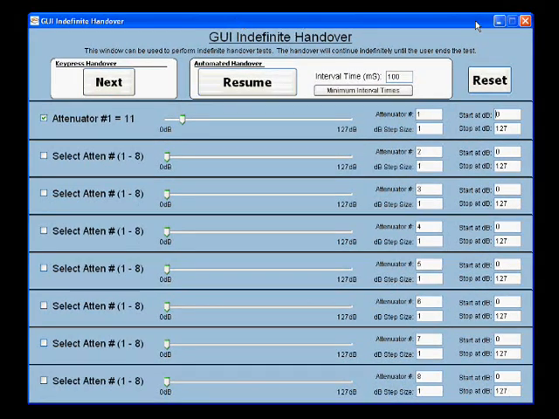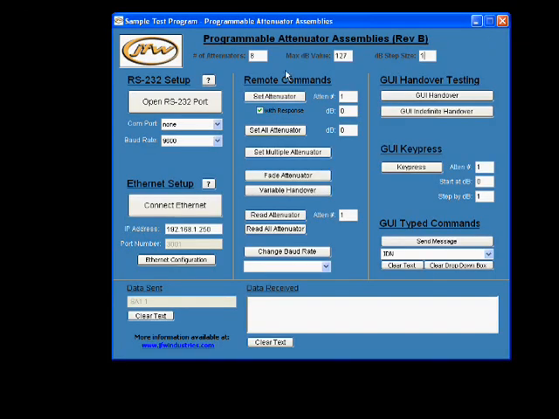If your test system has more than 8 attenuators, you're still only going to see 8 slider bars here. And then in that case, you would have to manually address them. You could only control up to 8 attenuators at a time with the GUI Indefinite Handover, and then you would just have to address them. So if you had 16 attenuators, then you would change this to 16.